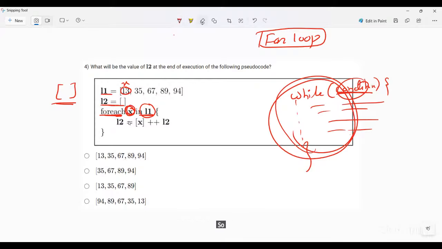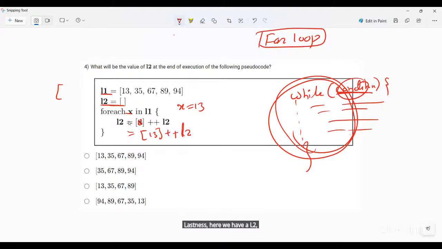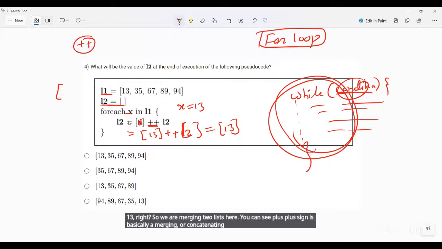So for the first iteration, for each x in L1, x is basically 13 here, right? So with L2, x is 13. Here we have 13 plus L2, that is basically empty, you can see, right? So this will get merged. That is basically 13, right? So we are merging two lists here. You can see the plus sign is basically merging or concatenating two lists.